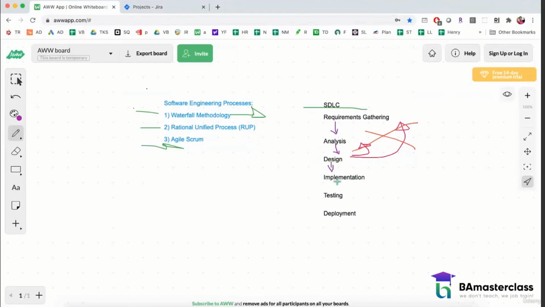Once you are done coding, you do testing. While you are testing, you do not take a U-turn and you do not go back to the previous stages. And then your deployment. So in other words, a waterfall approach is a unidirectional approach to SDLC. There are no U-turns allowed. So let's write down the definition of waterfall.